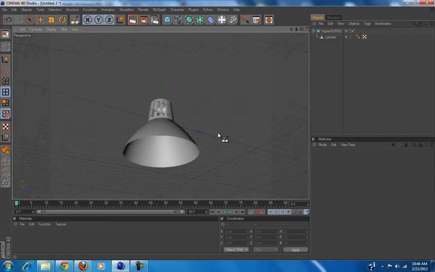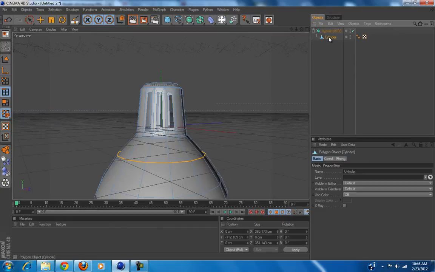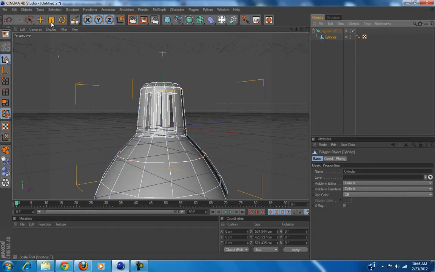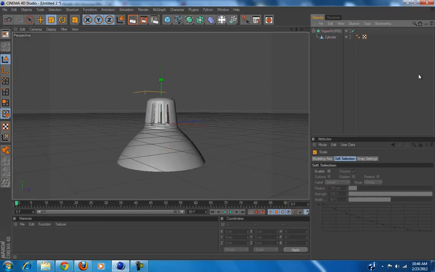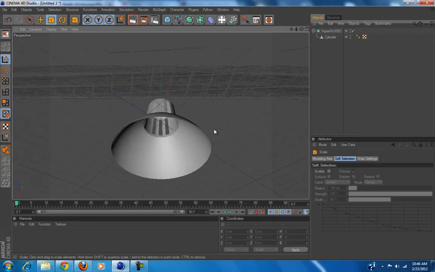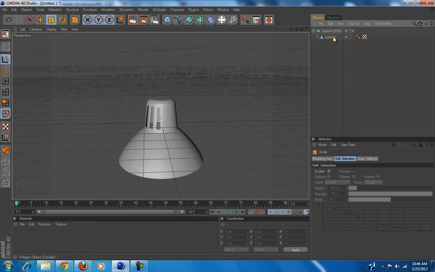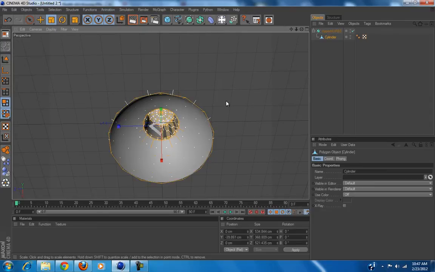Now there's a problem, right? Our lamp is paper thin, and we need to fix that. But before we do that, let's for a second scale it, squish it a little bit. This is looking more accurate. Now you want to come in here and go to our polygon selection mode, press Control A. That selects everything.